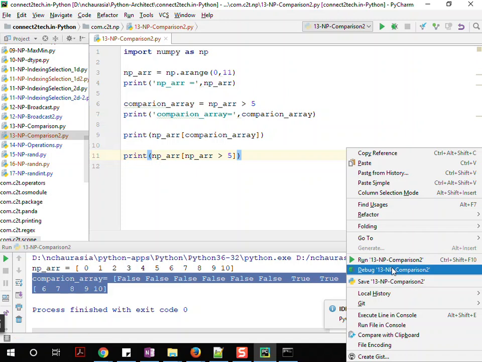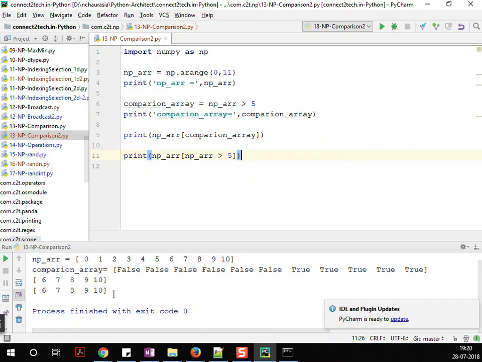So if I run this, I'll get the values 6, 7, 8 simply by saying numpy greater than 5. Clear? Can you try it out?